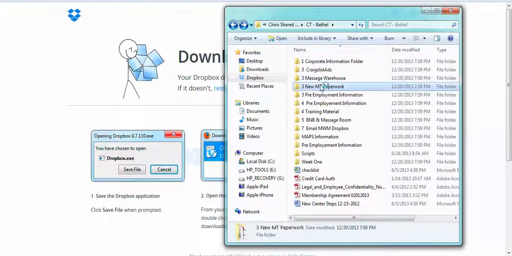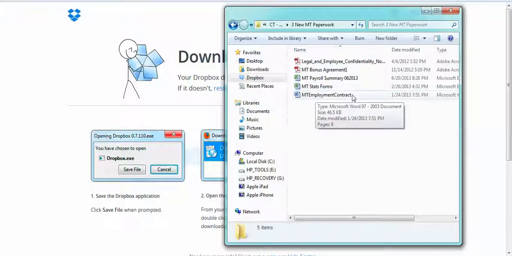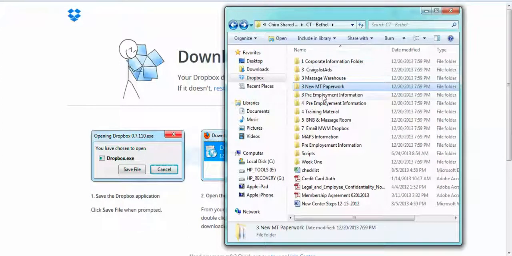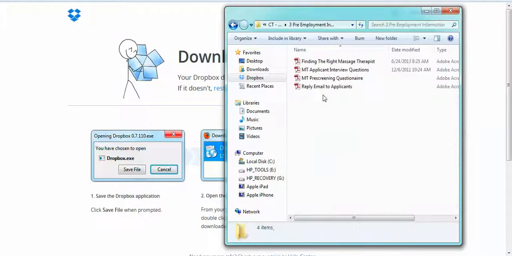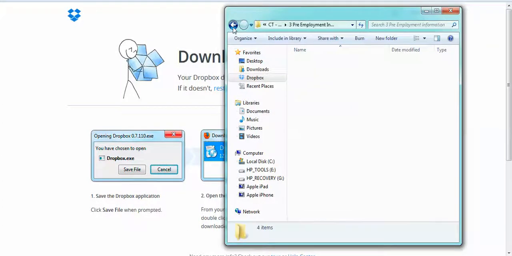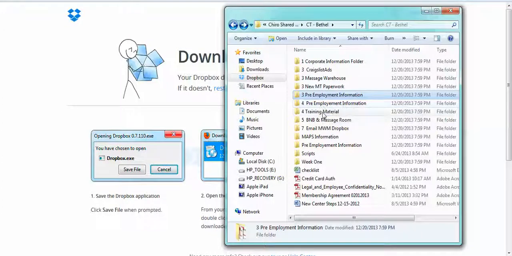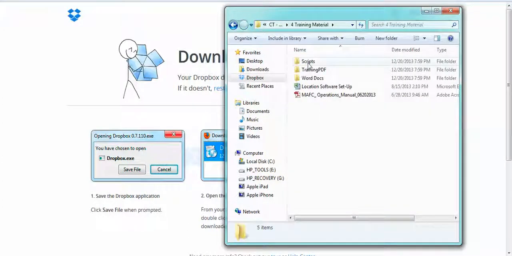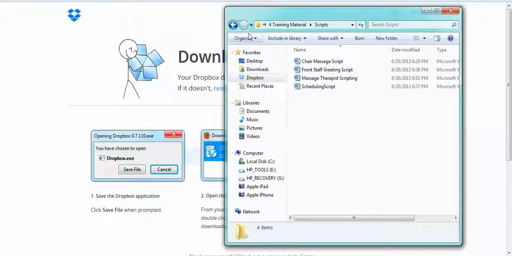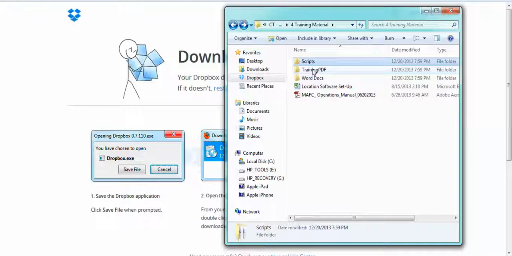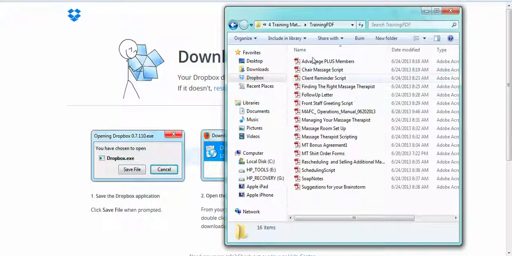If you have a new massage therapist or you're getting ready to hire a massage therapist and you're going to start using our forms, this is where you're going to find that information. Pre-employment information, this is again whenever I'm running ads, just some screening stuff that we do. Training material has all of our scripts in it. And here under training PDFs, this is all the stuff that's in our training, our operations manual. And here's the manual itself, except I've just copied areas that I think are the most important.